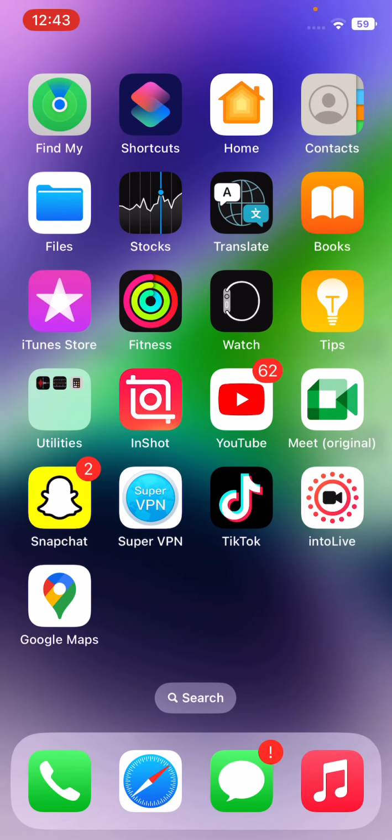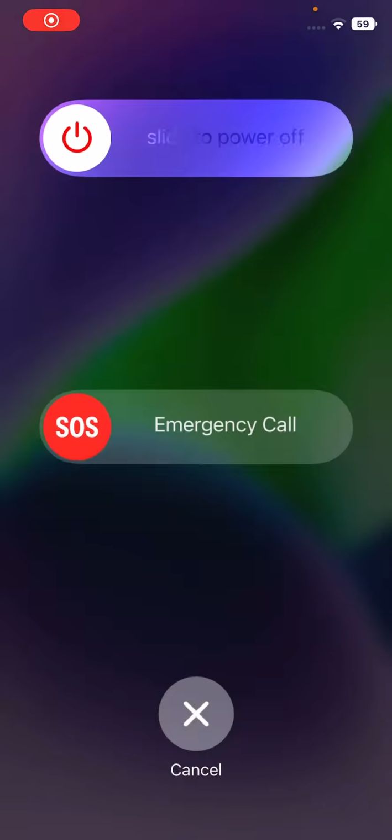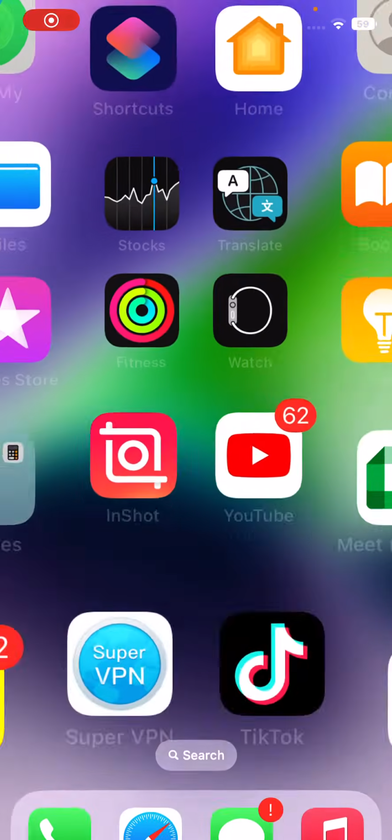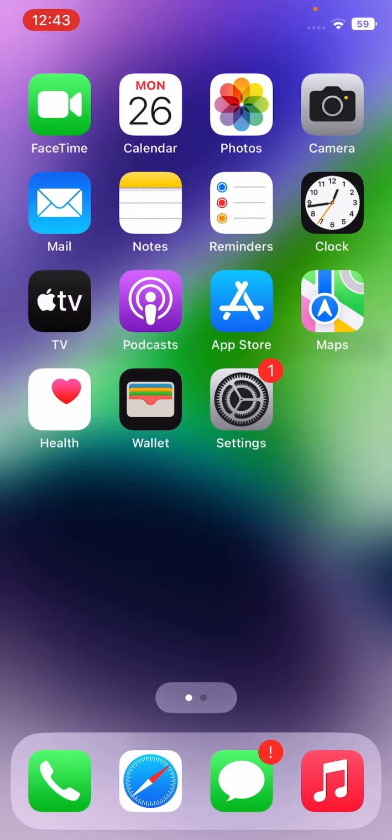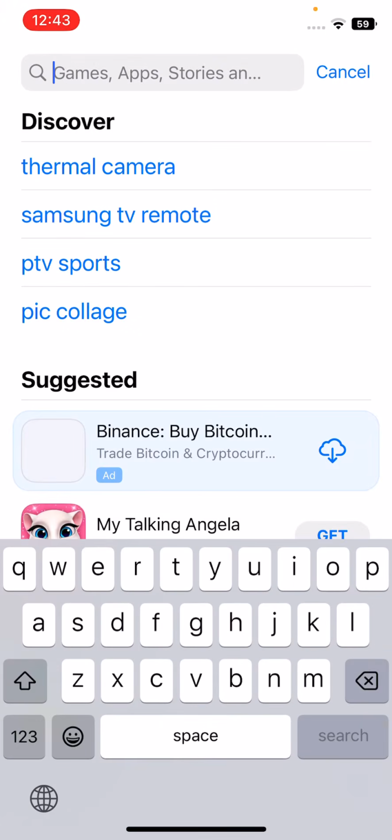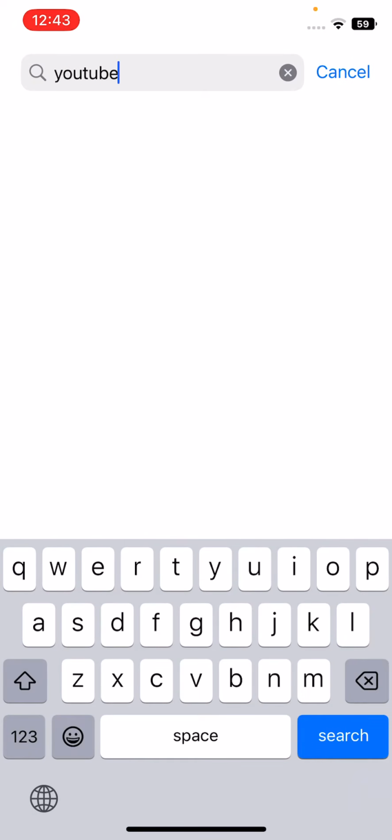So tap on power button and volume up at the same time. So after restarting your iPhone, open the lock screen, and solution 4 is check for YouTube app updates. So go to the App Store to check for update. So if a new update is available for YouTube, you need to update your application.